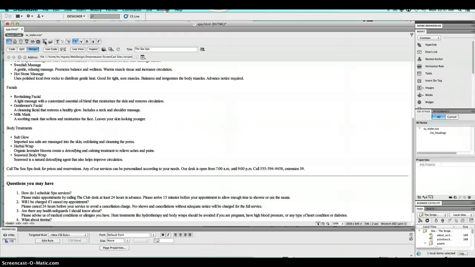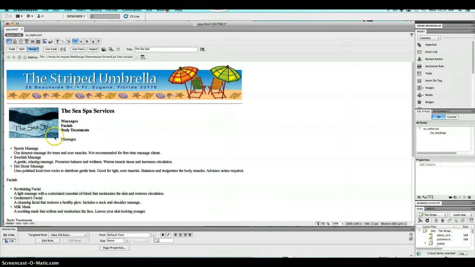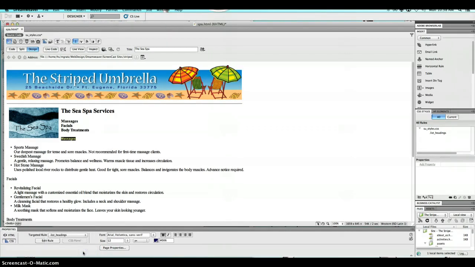Select the paragraph heading, massages, and then click the targeted rule list arrow. So down on your property inspector where it says targeted rule, go ahead and select that, and then you should be able to see list heading, and it should apply the heading there.